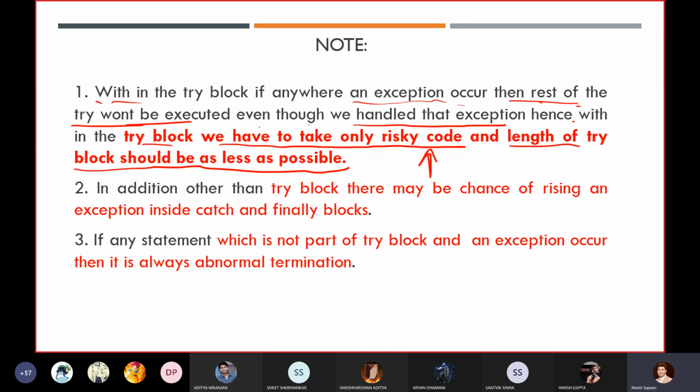So you know the problem we might face if we put our entire program inside our try block. Try to keep your risky code as small as you can. In addition, other than the try block, there may be a chance of raising an exception inside the catch and finally blocks. We will discuss the finally block later on, no issue at all, but you might get an exception in the catch block. Don't say that we cannot get an exception in a catch block. Yes, we can have an exception in a catch block also. I have also demonstrated via one example what happens if we get an exception in a catch block. Again, we will get the same issue.